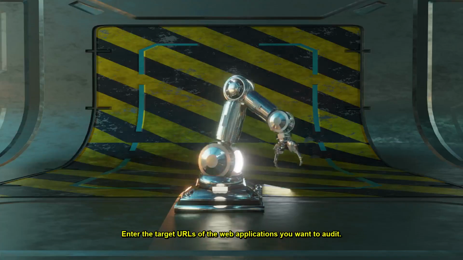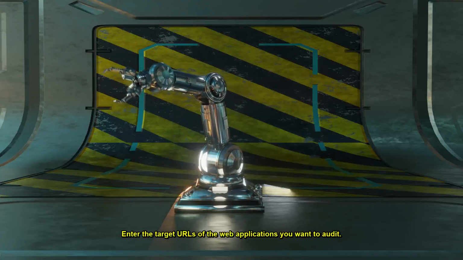Click on New Scan to initiate a new security audit configuration. Enter a name and description for your scan to help you identify it later. Set the scan type to Authenticated if you wish to include deeper checks. Enter the target URLs of the web applications you want to audit.